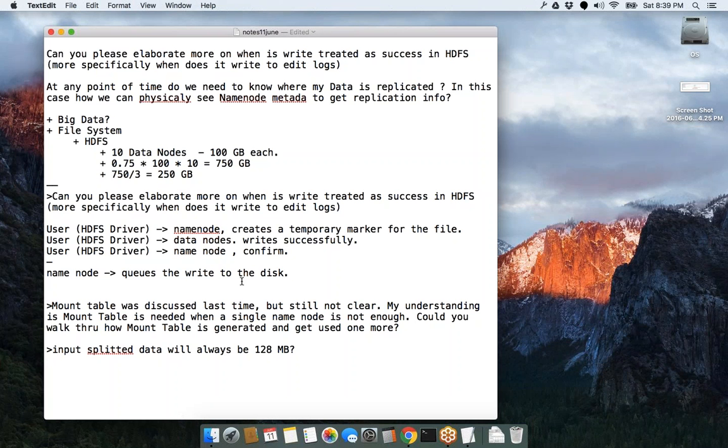So that in case the file system or name node crashes, the whole memory will disappear and there will be nothing left. But if you have edit logs, you can recreate the whole situation by applying one edit log at a time on the previous snapshot.